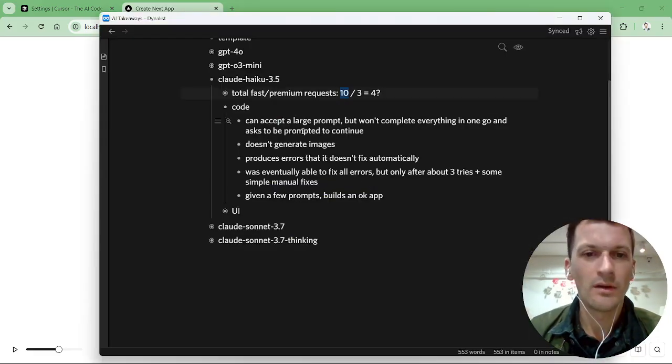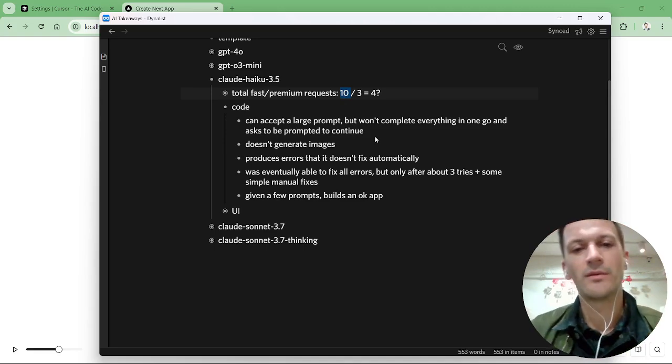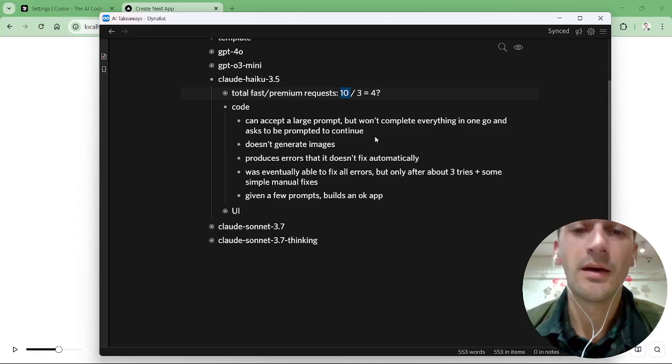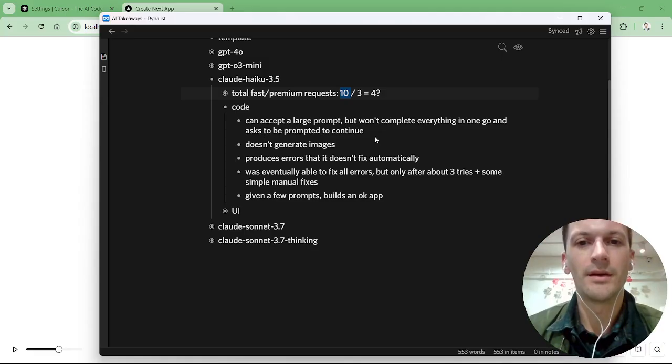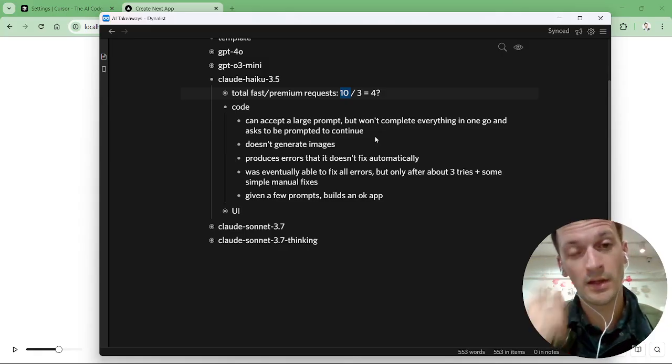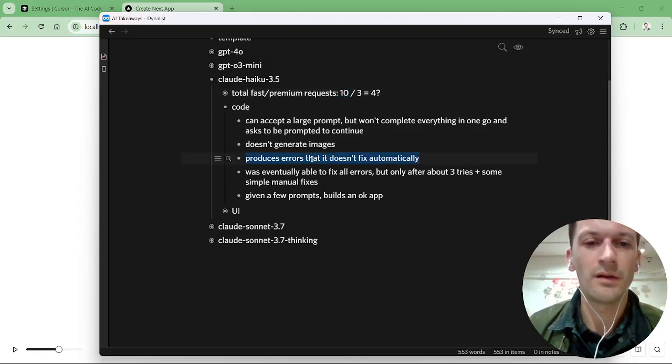Coming back to my notes, it doesn't complete everything in one go. I did have to do 10 total requests. I think that was something like 3 initial requests where you do the initial prompt and then say continue twice to get it to finish the project. Then I did probably 3 refinement prompts, which I didn't do with the other models, and then 3 prompts for fixing the errors. So it definitely produced errors that it didn't automatically fix.